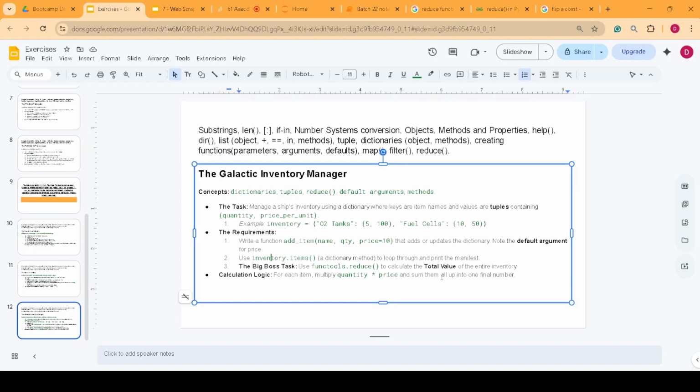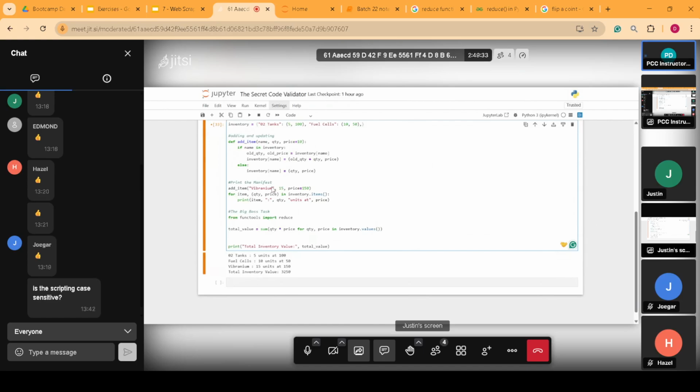So actually, I think that was the original instruction: use reduce. But instead of using reduce, Justin used sum. That's okay. At least the result is what we wanted. So that's good. All right, thank you for that, Justin.